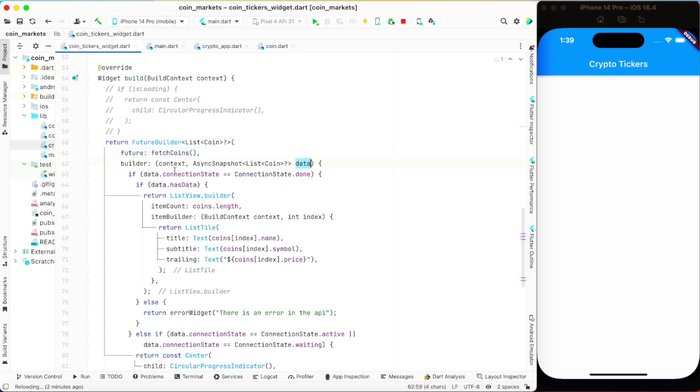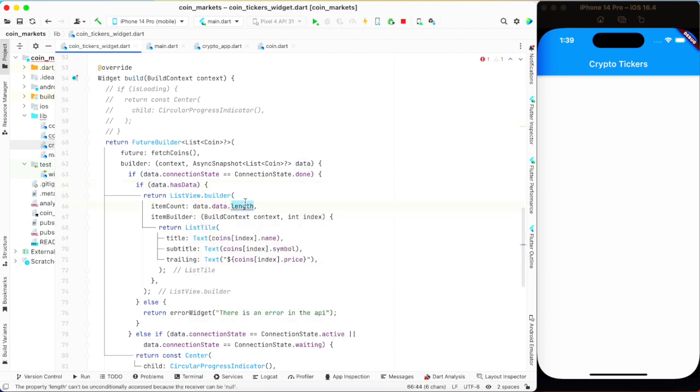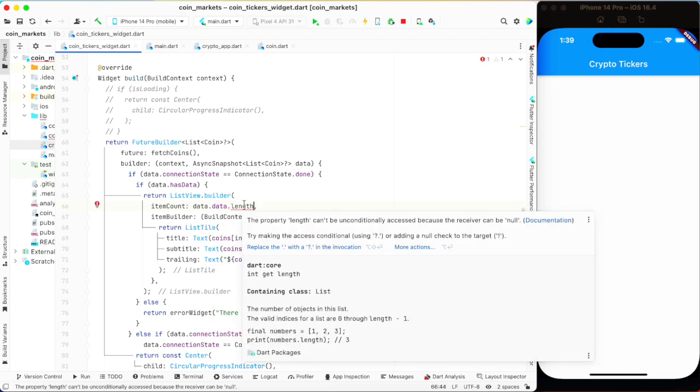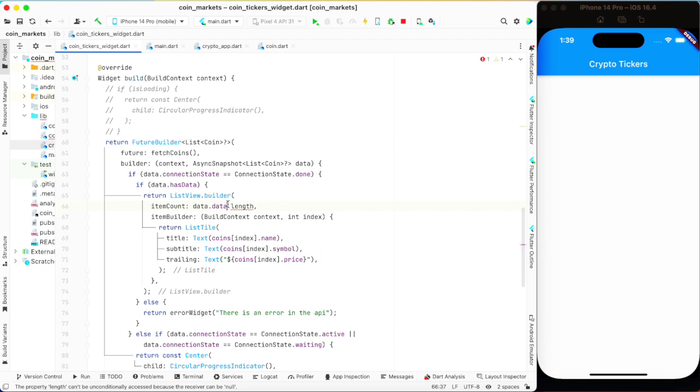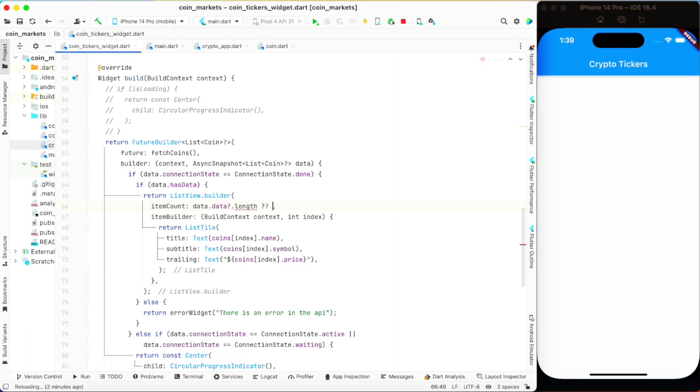So we are returning fetch coins, and the return value is in the data variable. Now we are checking that data has data, and now we can use the length of this data, but it can be null, so it is nullable. So if it is null, give it 0, otherwise get the length. Since we know that it has data and we are checking if it has data, we can force unwrap it.